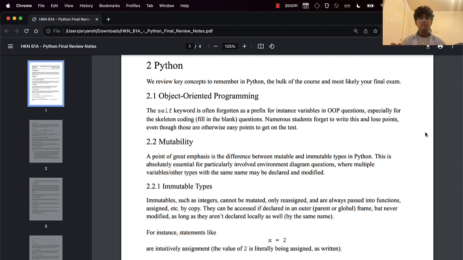The self keyword is something students forget all the time, but it needs to be the prefix of all of our instance variables in OOP questions, especially for the skeleton coding questions. So whenever we define a variable, we have to write self whenever we answer these questions. And a lot of students forget to write this and lose points, even though they're otherwise easy points on the test. So don't forget this, write self whenever you're doing object-oriented programming questions.